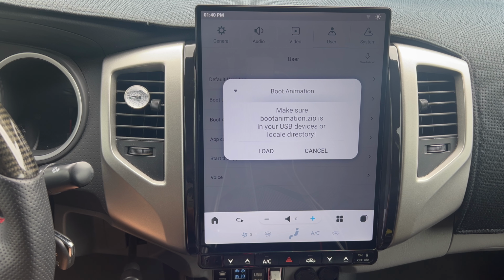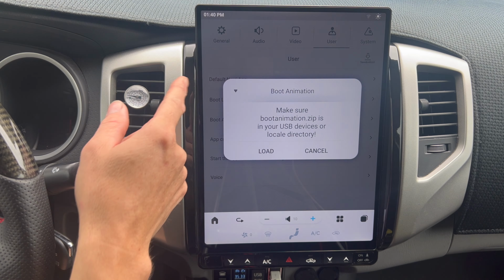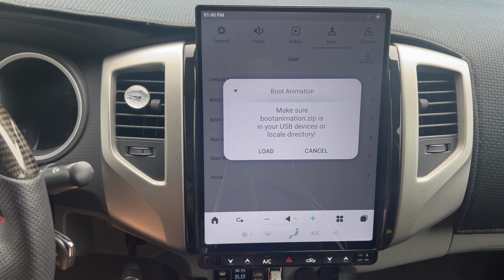So to do this, you just need to put your boot animation file on a USB drive. Name it bootanimation.zip. It needs to be in the main directory, so no folders, and put the USB in, press load, and it will load it up. So I'll show you the Toyota one that I have on in a little bit.